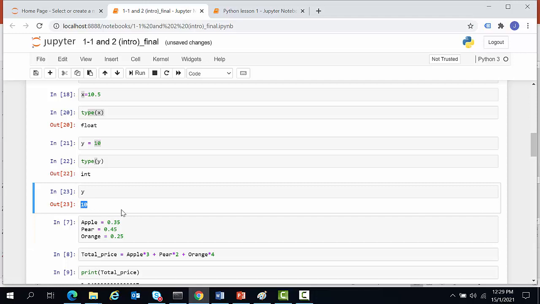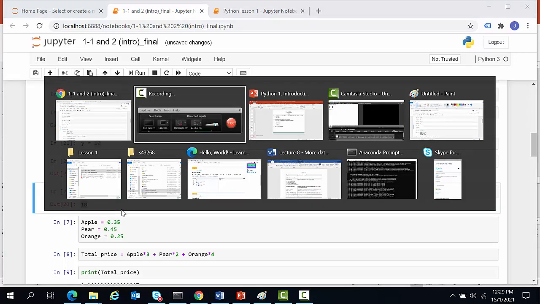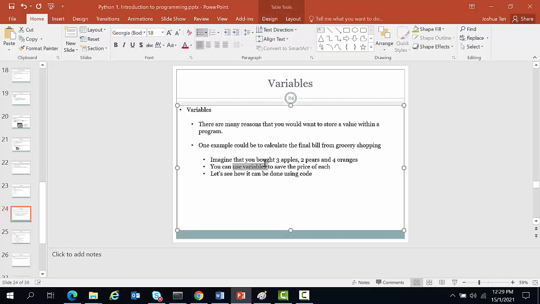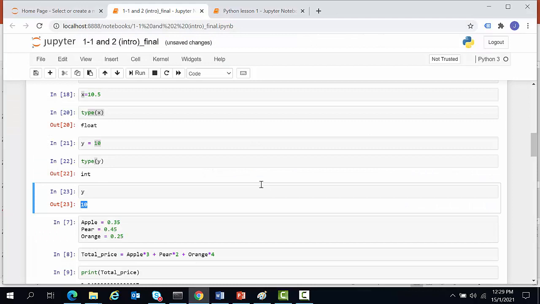That gives us a basic understanding of the concept of variables. There are many reasons why we want a variable to be stored, and one example could be if you went to the grocery store and wanted to calculate the final bill. Imagine that you bought 3 apples, 2 pears, and 4 oranges. Now we can use variables to save the price of each apple, each pear, or each orange. Let's see how it is done in the code.